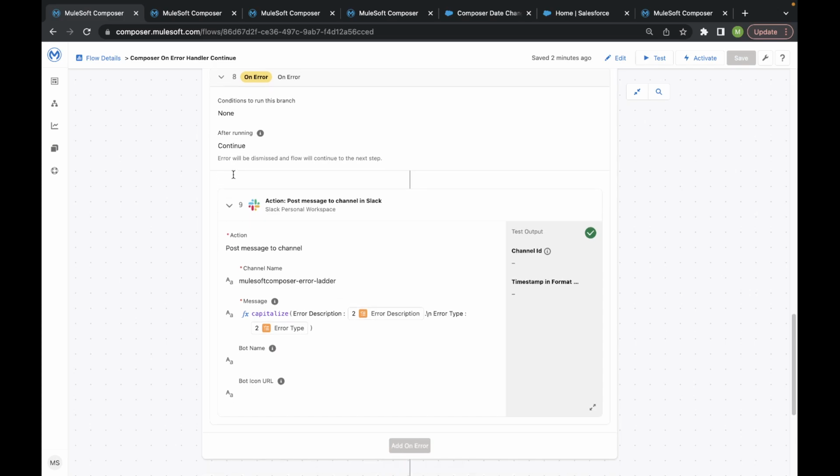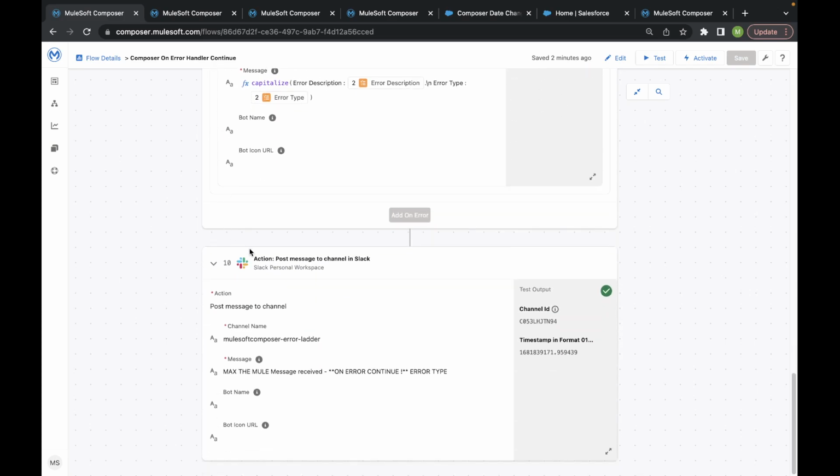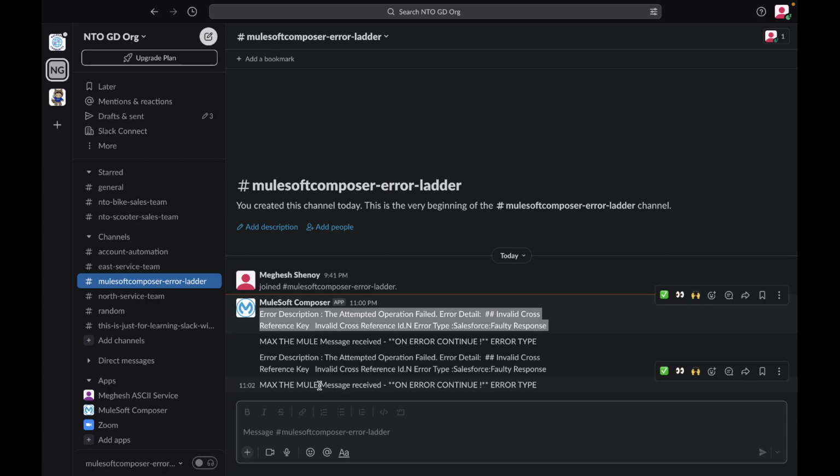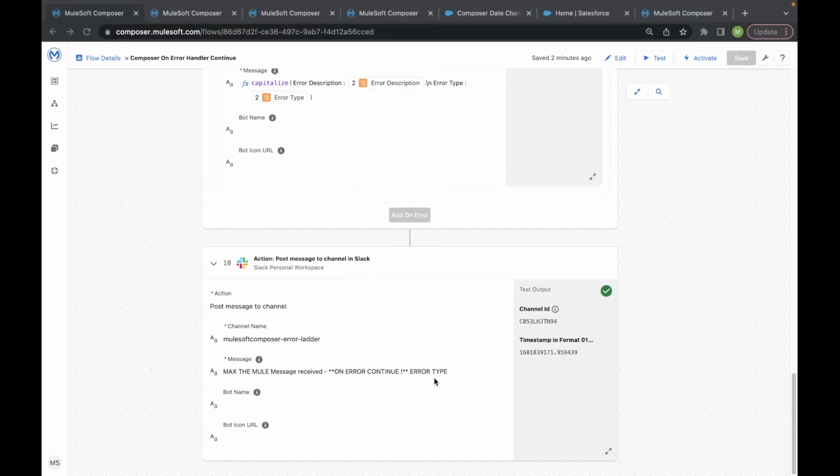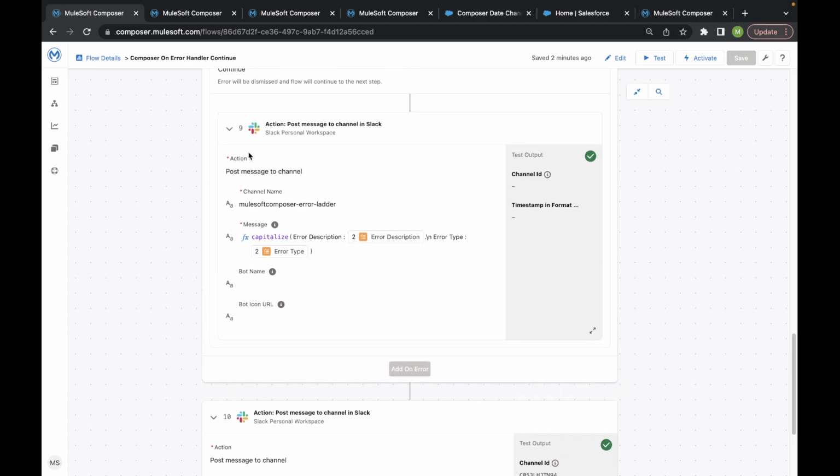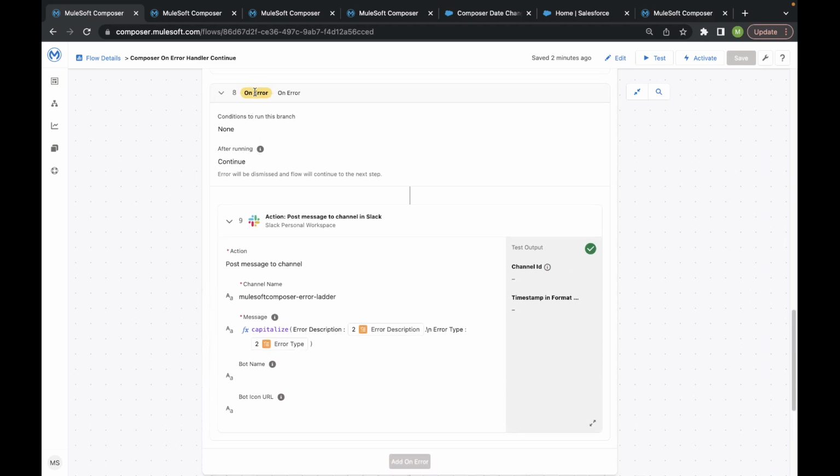After running was set as continue, it did not throw an error outside, and because of which the element that was present outside this error handler, that is the Slack element, executed successfully. So you can see the MuleSoft message received successfully, on error continue, and error type. So this was all about your Composer on error handler continue. That means the on error handler over here was set as continue.